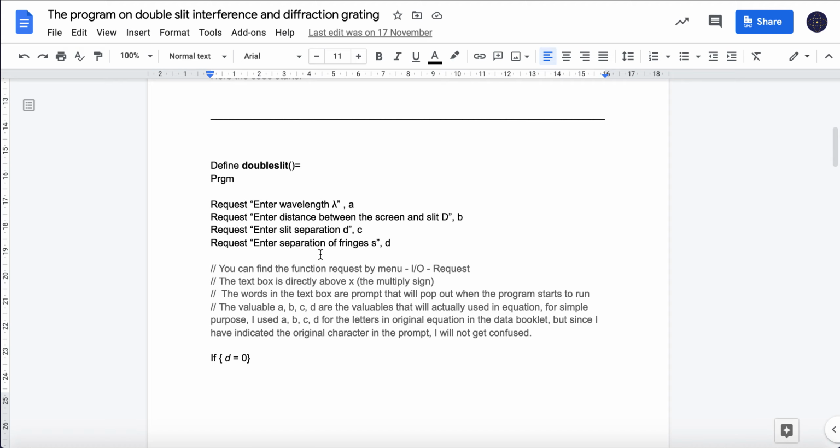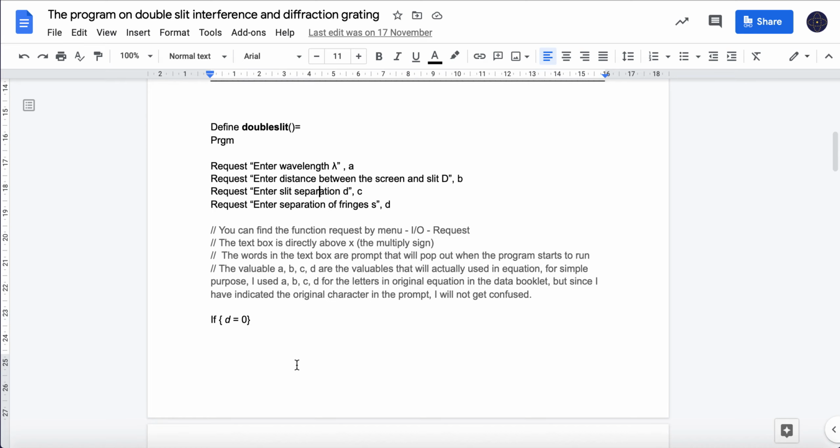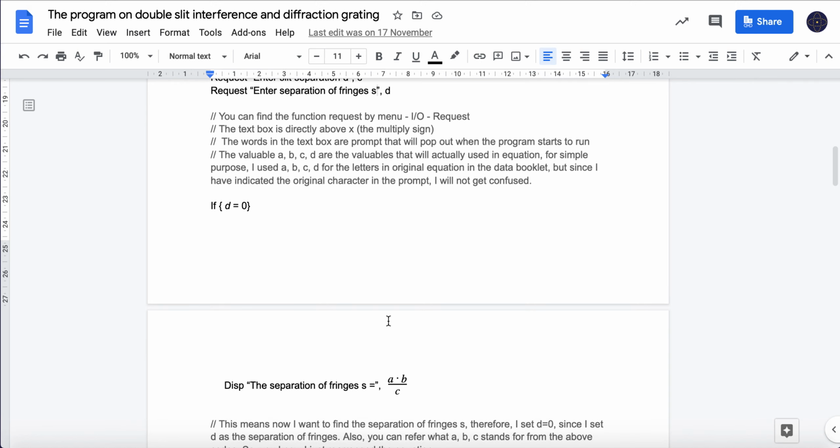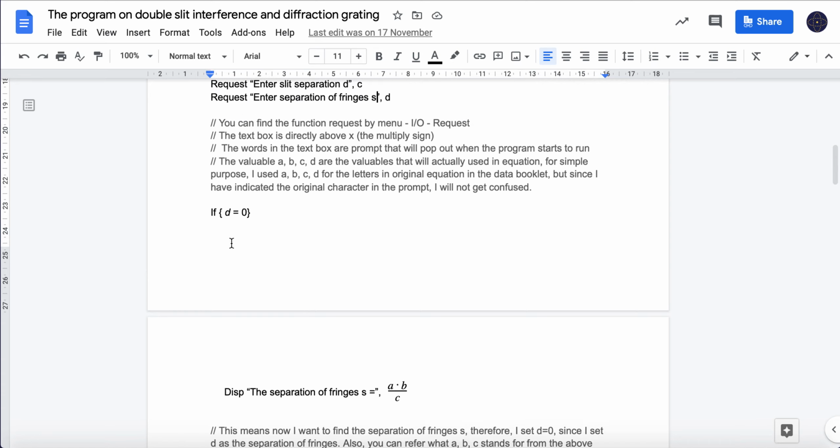So the first one we're going to calculate is the S, which here I set as D. Yeah, it's a bit confusing, but you need to know that D is the S. This is very popular because the original double slit interference formula for the separation of fringes is written in this form. So I put an if statement.